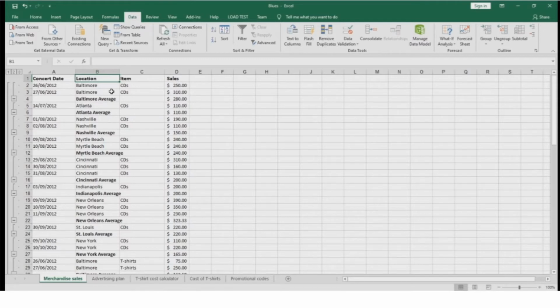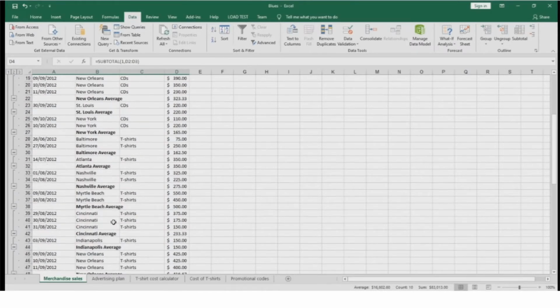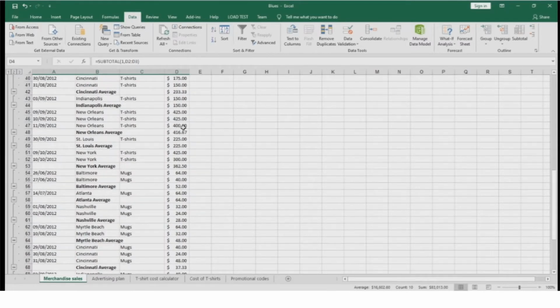So what do we expect? Let's say for example in Nashville, we have two concert dates, and the Nashville average is 150, that's 190 and 110. We have also the other interpretation here. Let's say in Baltimore, we have the following average based on the two given data. How about New Orleans? Same, from 425, 425, 400. That's sales from t-shirts. So we have an average of 416.67.